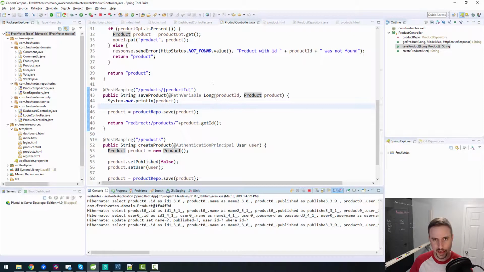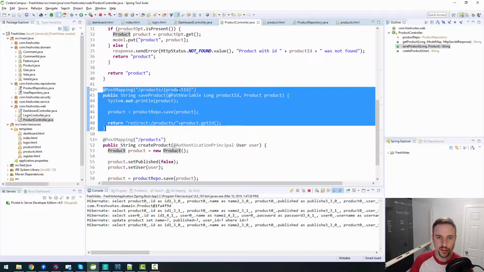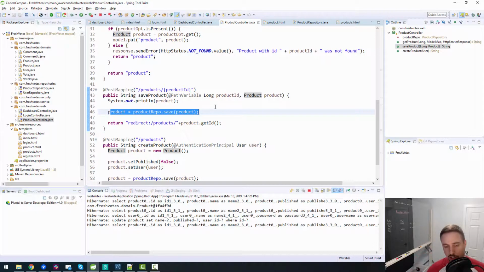So in my opinion, there's 2 ways to fix this. We'll see which one works and where we can go from here. So basically the workflow is when we post to the products/product ID endpoint, this is where we do the save, and this is essentially where the bug is created. And it comes from right here.